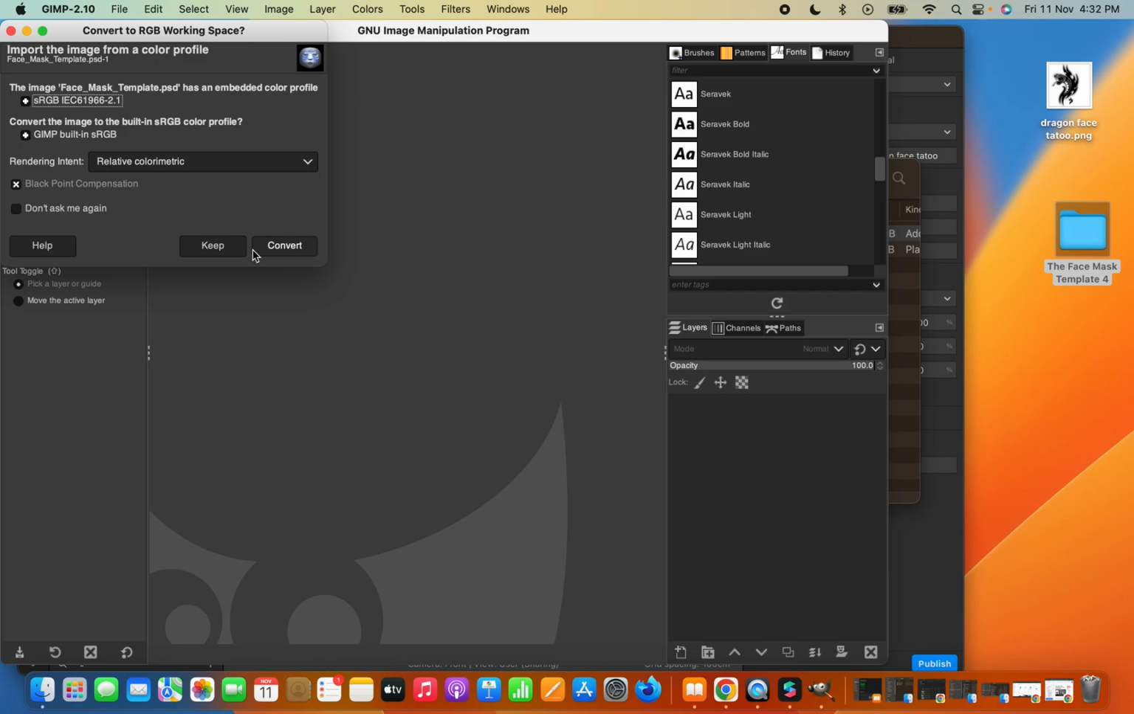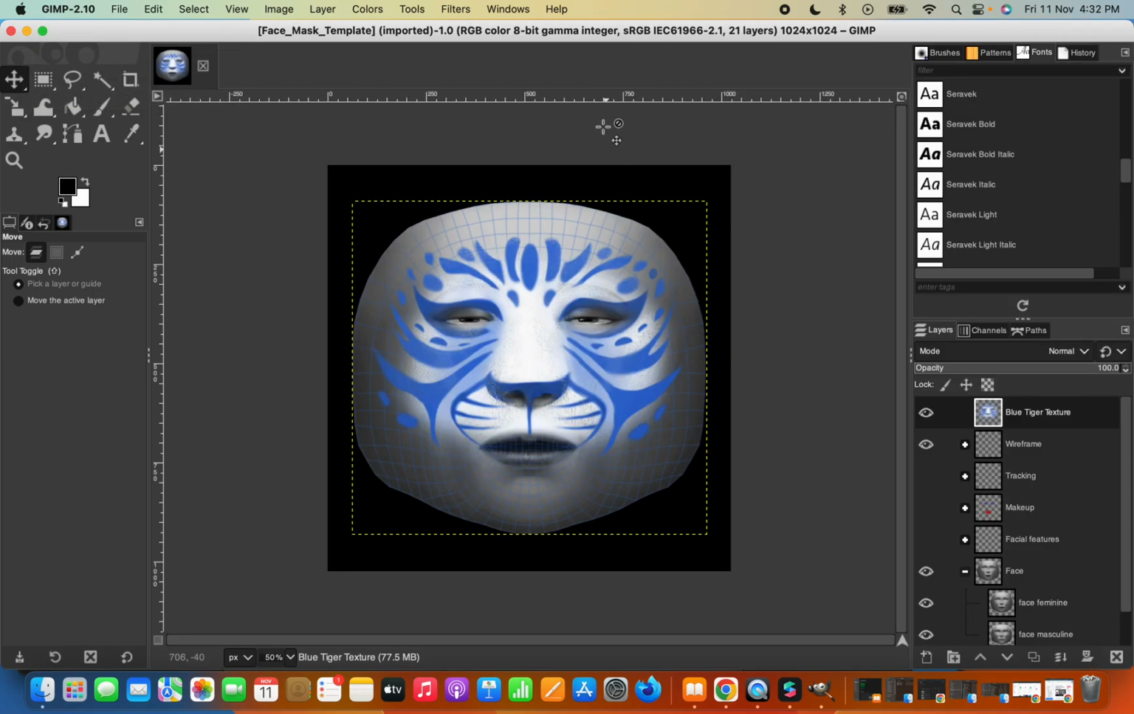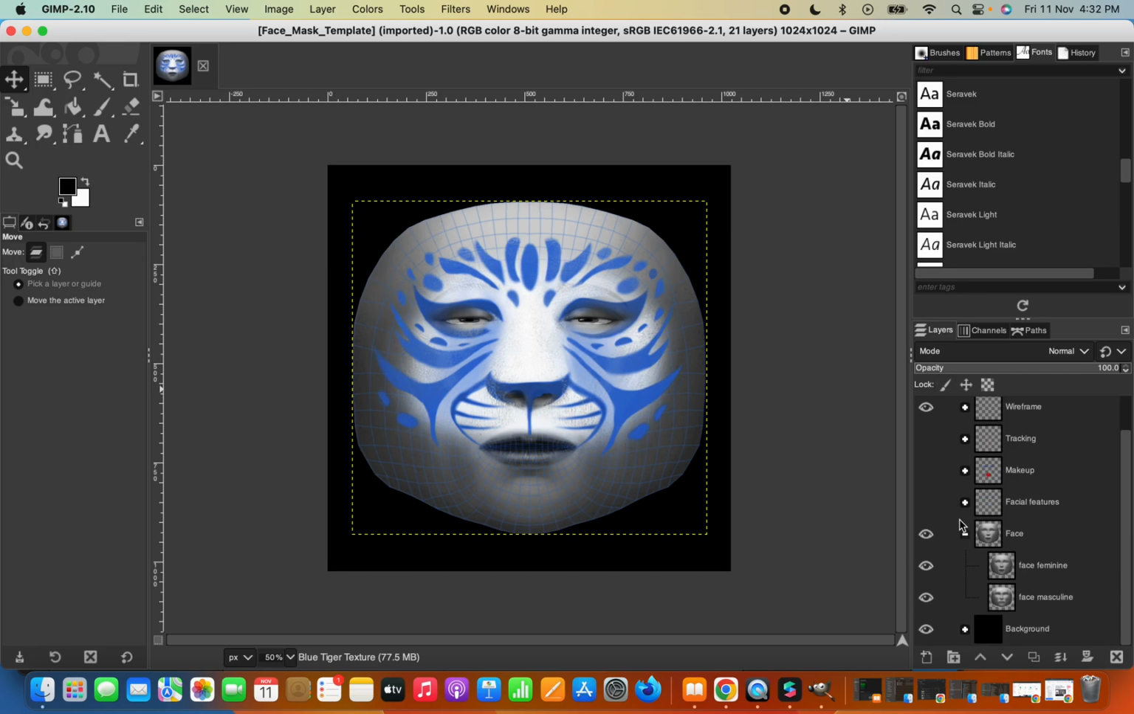So do not convert, just keep it as it is. So once we open this file, we will receive this template. Okay, so on this right hand side bottom, we have these layers. So basically, what are layers? The textures are placed on top of one another, so there are multiple layers.